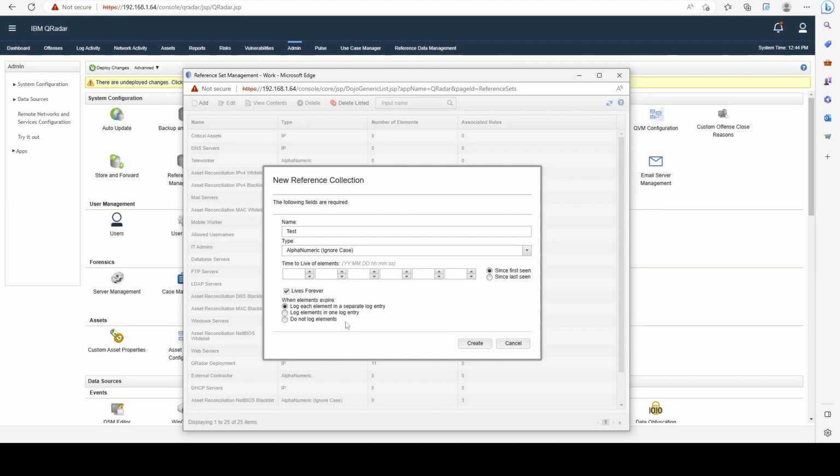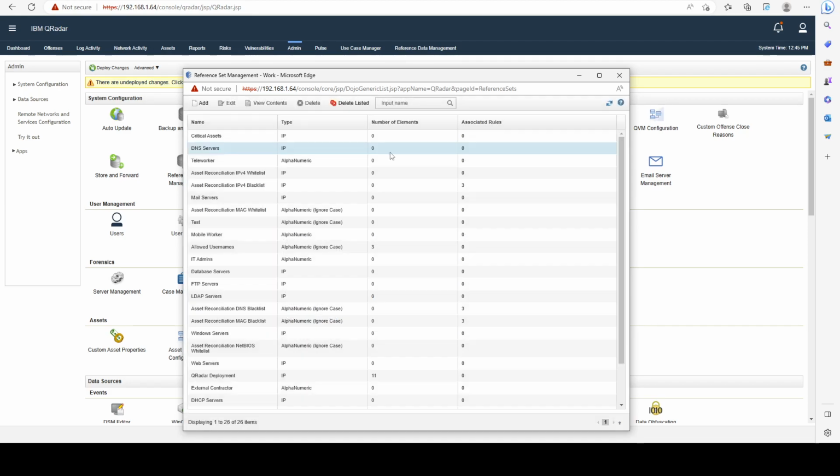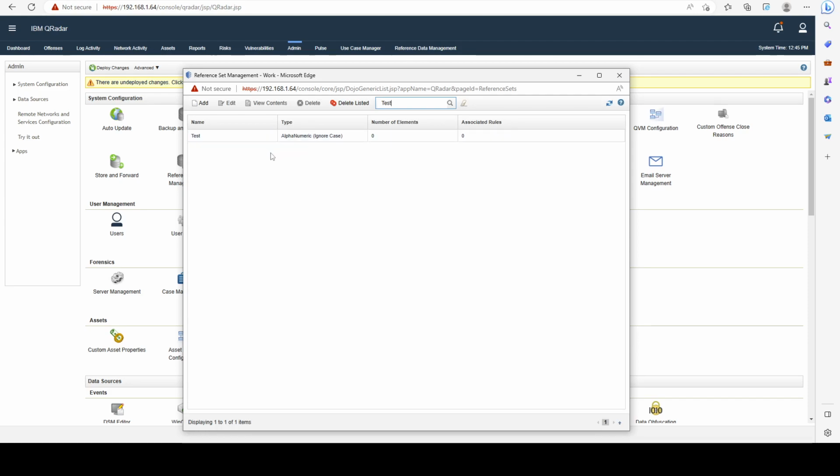And in here, you can choose whether to log each element in a separate log entry, bunch all of them into one entry, and do not log elements. So almost every single time I would choose the first option. There's no really any other reason to select the second or third one. So go ahead and search for our reference set.